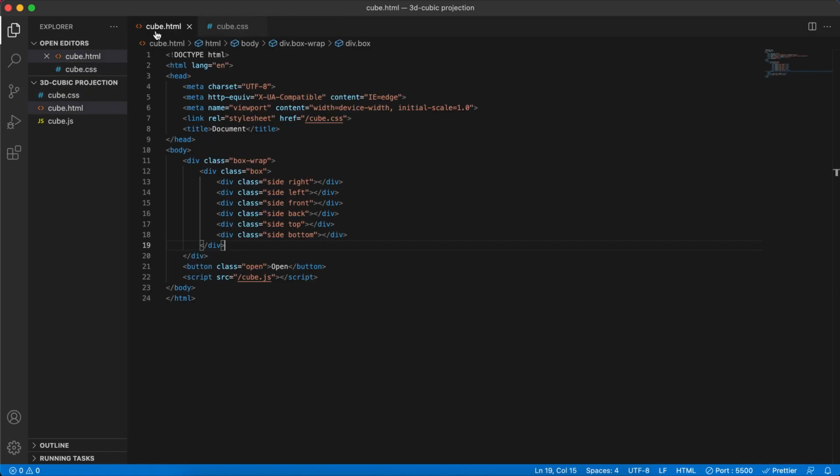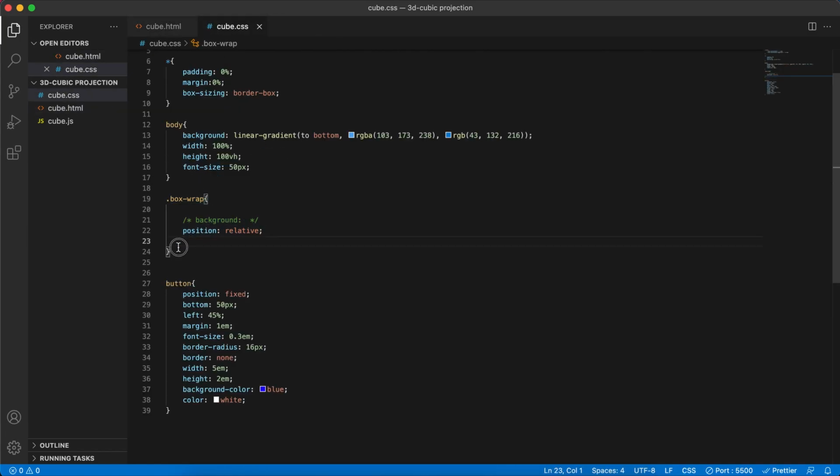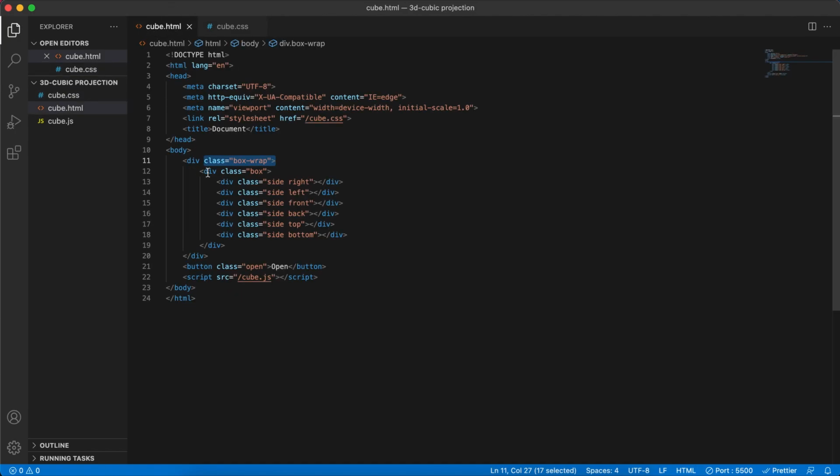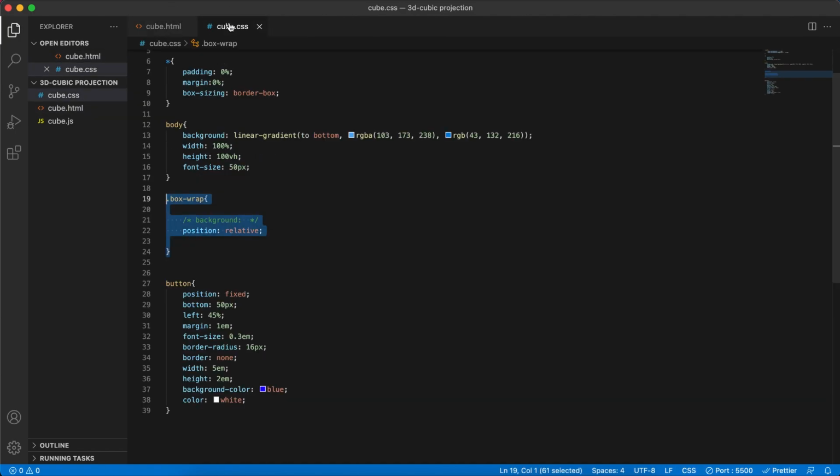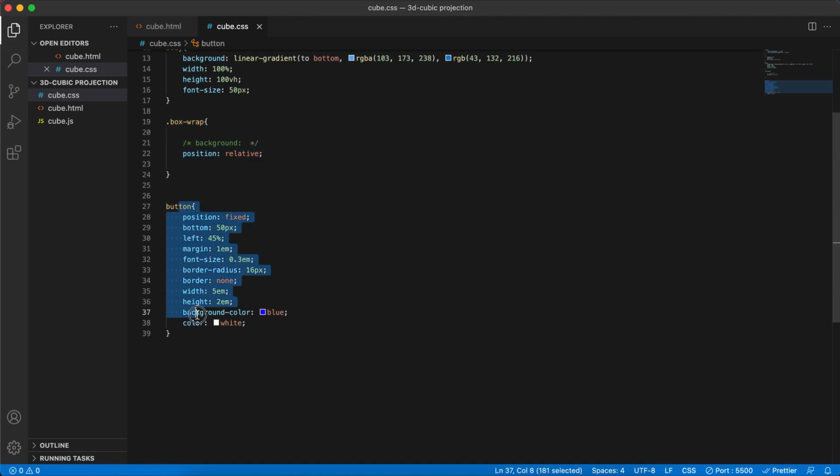The box wrap, which is the outer div, is set to position relative because all the sides of the boxes will be set as absolute position relative to the box wrap. I've also defined some styling for the button, which is not very relevant for this video. Just for a good look, I have assigned certain border radius, border size, width and height, and a font color and a background color for the button. The position has been assigned as fixed with bottom 50px and left 45% so that I have a definite position for the button.